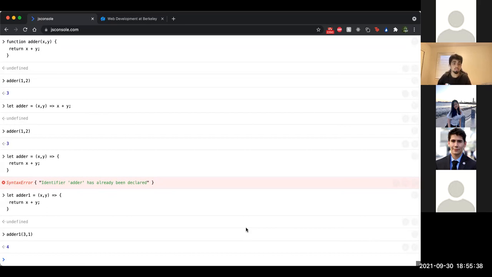Good question. Let is a way of defining a variable. It's just a syntactical tool to define a variable. There are different use cases for using let versus var versus using const. And all 3 of those things can be used to define an arrow function. So an arrow function is just a variable like any other variable. Okay. Any other questions?